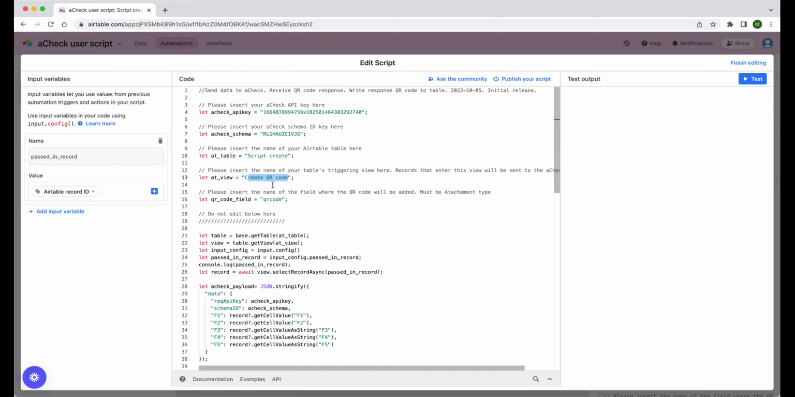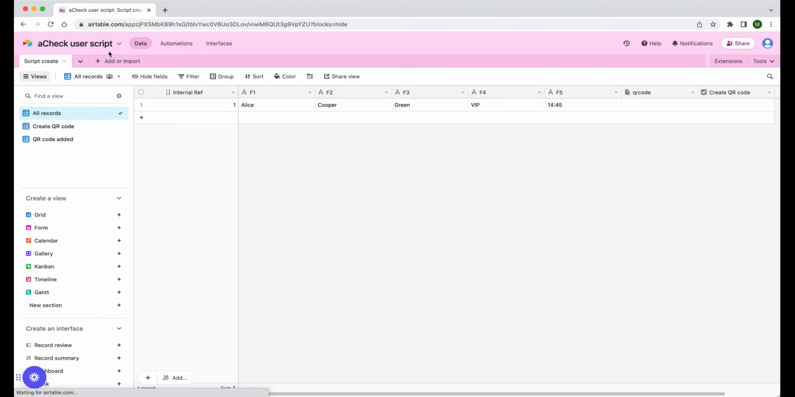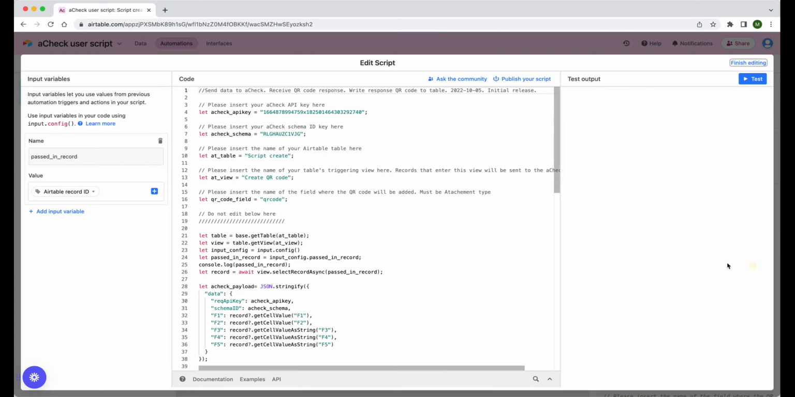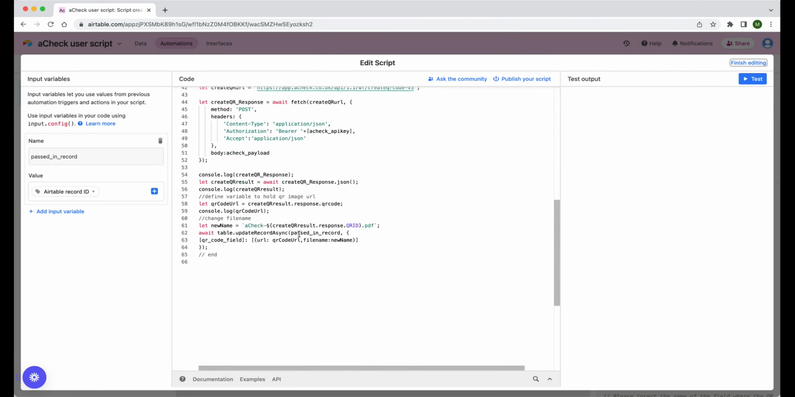So if you copy this base, fine, but if you want to adapt it for your own base, then you need to put the particular table and the view in here, and then the name of the field where you want the QR code to ultimately go. So we're using a table called script create, the view called create QR code, and the field called QR code. Script create is the table, create QR code is the view, and QR code is that field. Everything else within that script you don't need to worry about.